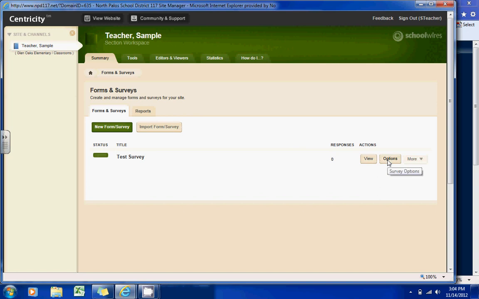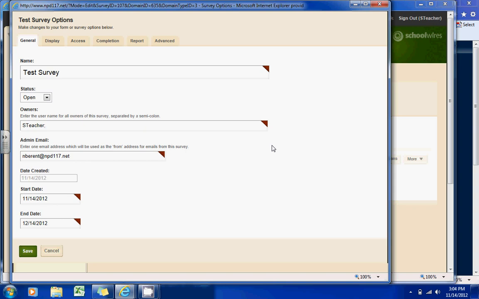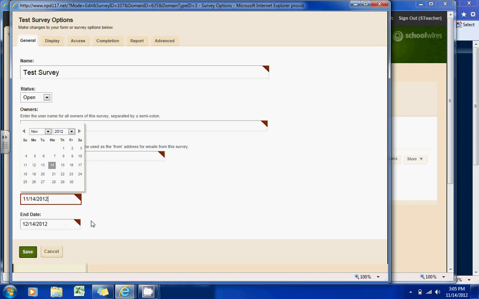If you click on this Options button here to the right, you'll also have the ability to customize the survey even further. Here you can change the name of the survey within the General tab, decide if you want the status to be open, closed, archived, etc. You can also assign multiple users, owners of the survey as well. If you would like other users in addition to yourself to have access to these results, you can change the start and the end date of the survey within the General tab as well.